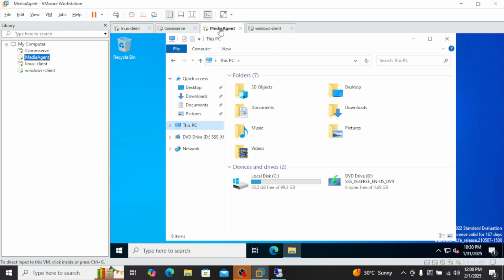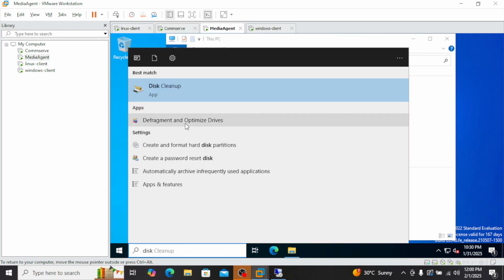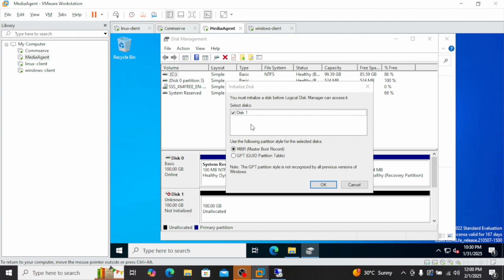And now we are on the media agent. So we have to search for the disk management, right? And here you can see create and format hard disk partition. Okay, now it identified already. It says that there is one new disk found and it is asking to initialize so that you can access. Okay, so MBR should be okay. Click OK.